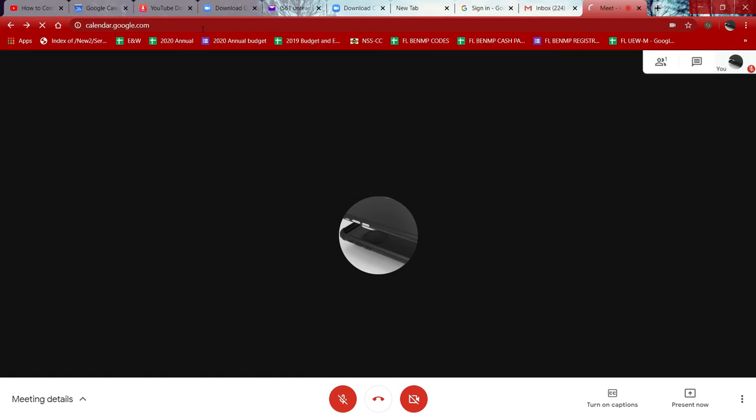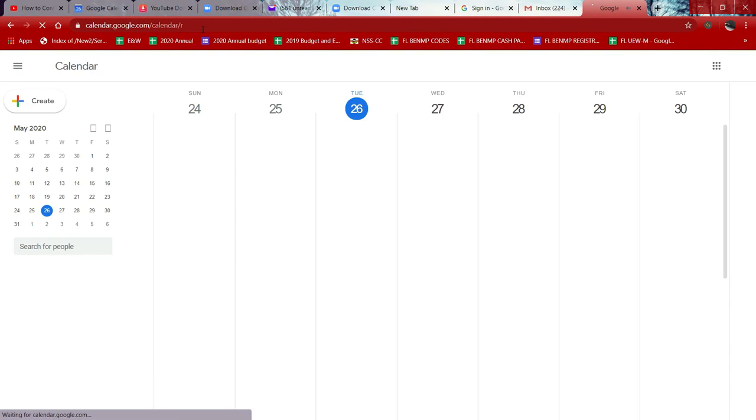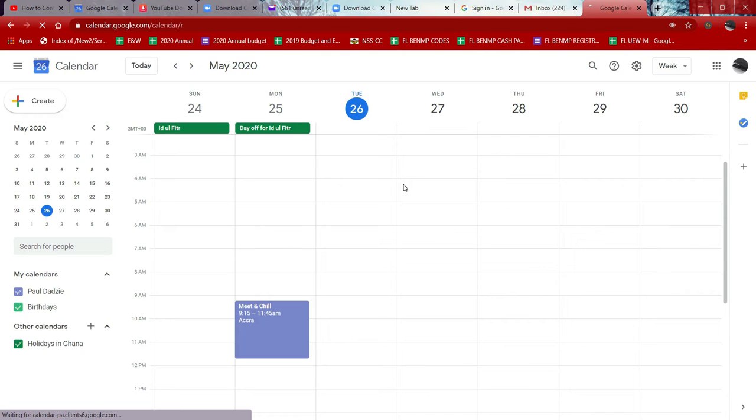calendar.google.com, and that one too should launch your calendar. Sorry, I left the meeting abruptly, so it said I left the meeting, so it will just end the meeting and then open another meeting. One thing about Google Meet is that, just like Zoom, even if you schedule a meeting in 5 days' time, you can start at any time.